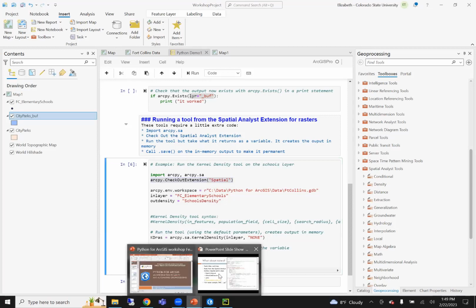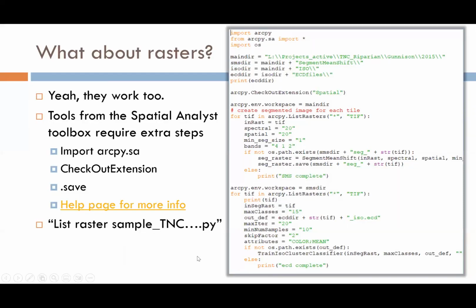So back to the slide. For raster data, you have to import arcpy.sa. It's a good practice to check out the extension, just in case someone is on a concurrent use license and not on an individual account. And then when you run the tool, it outputs a result in memory. And then you do a .save as a second step to make it permanent.